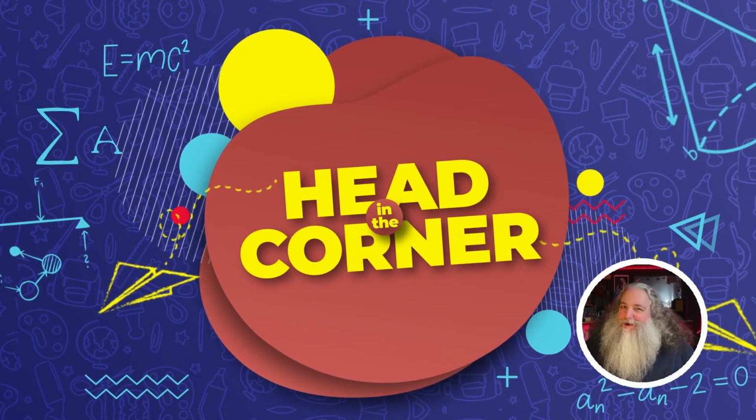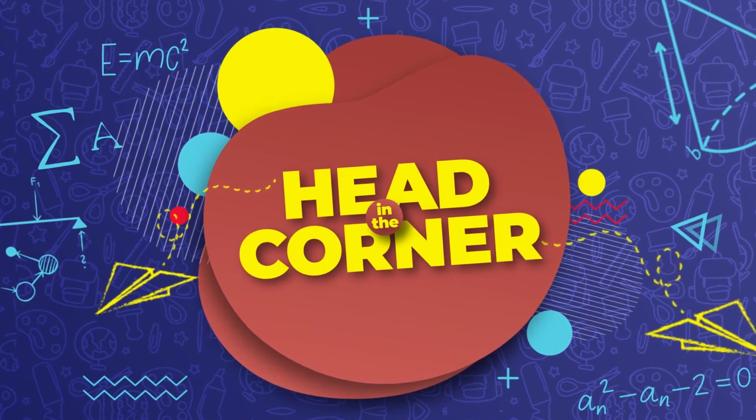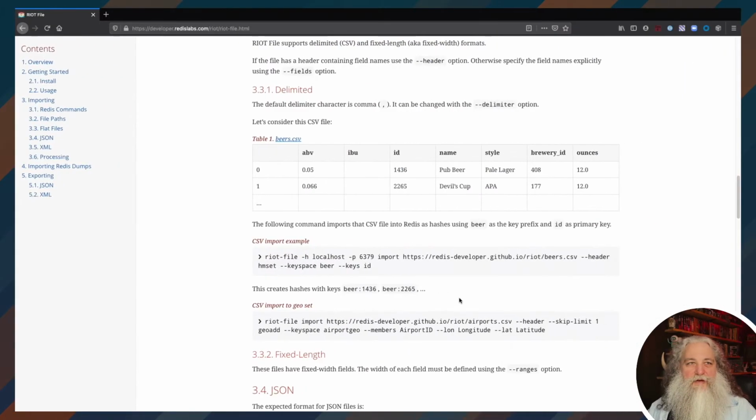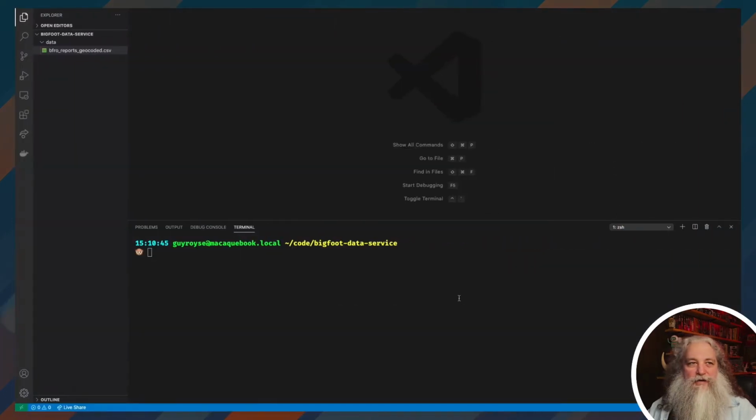Let's go ahead and get to my desktop mode here, and I can show you the two ways of doing this. Here is a nice up and running Redis server. Here is information on RIOT. We're going to do RIOT first, and then here is a little environment for us to work in. We'll take a look at our CSV file first.